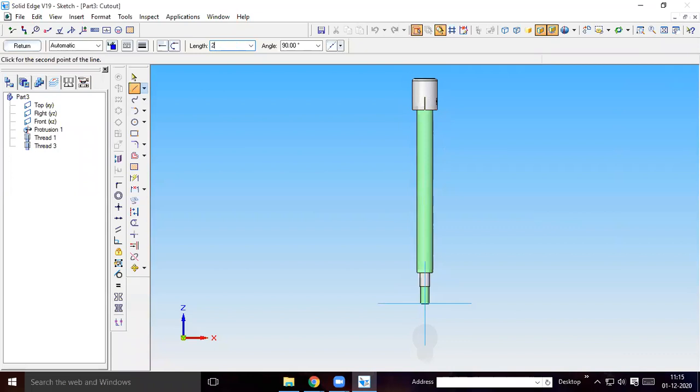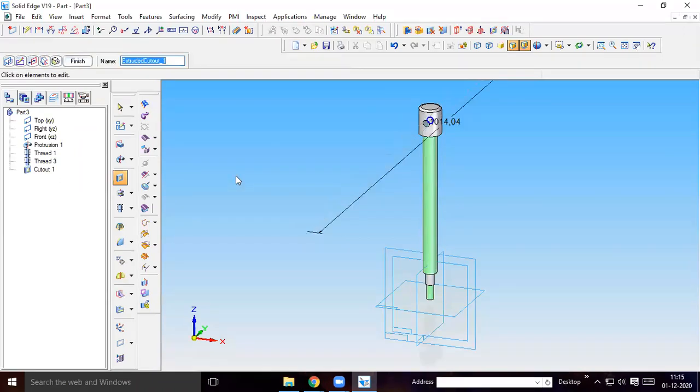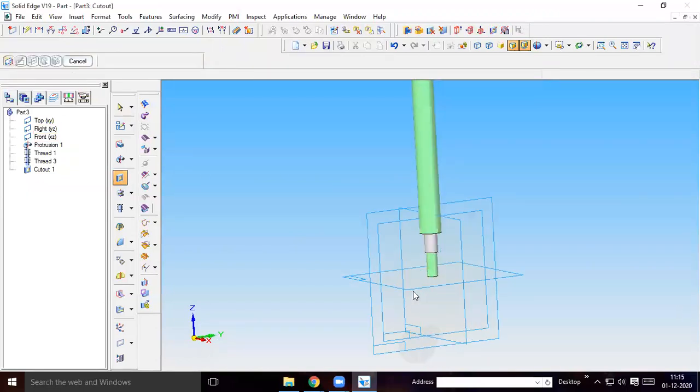Take a 20 mm line. Then you have to create a circle of 10 mm. Then you can delete this construction line. Then return, symmetric extent. On either side the cutout has to be done. So you created this cutout with respect to the front plane, then again you create it with respect to the side plane.